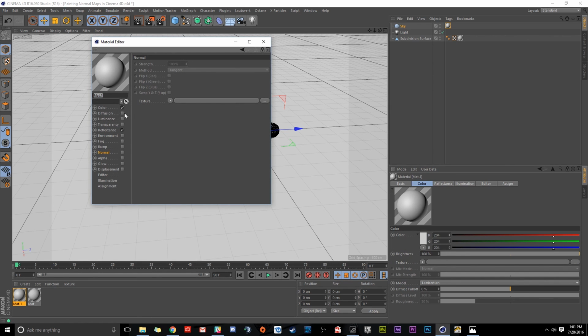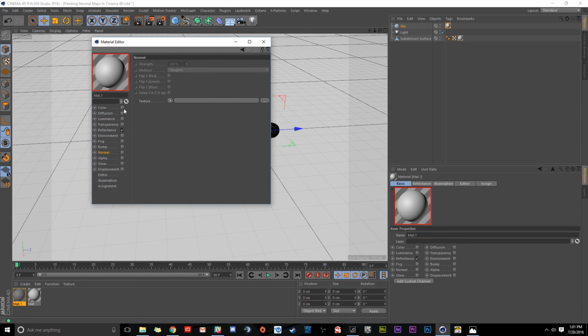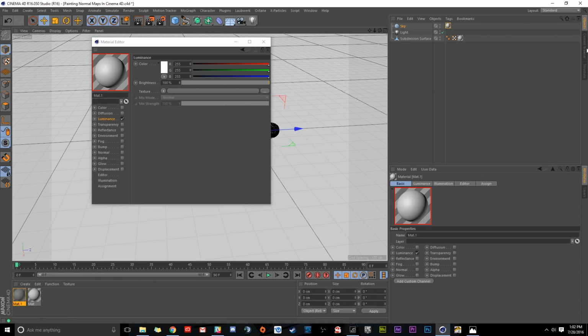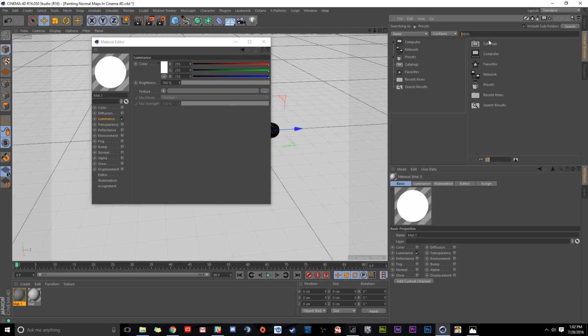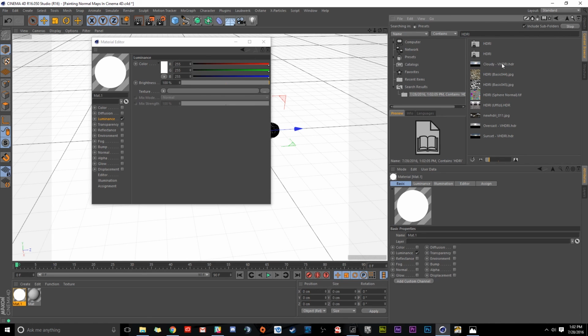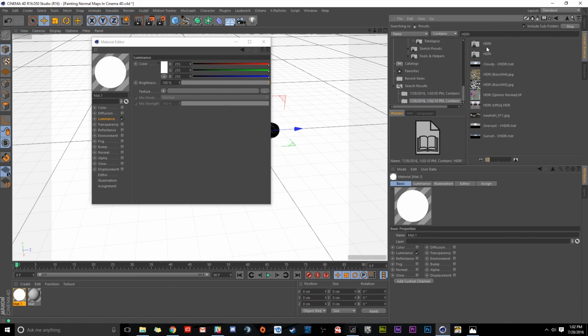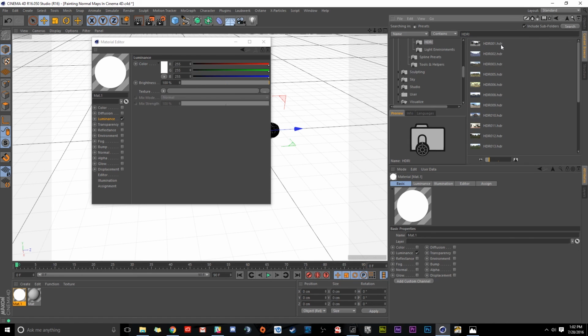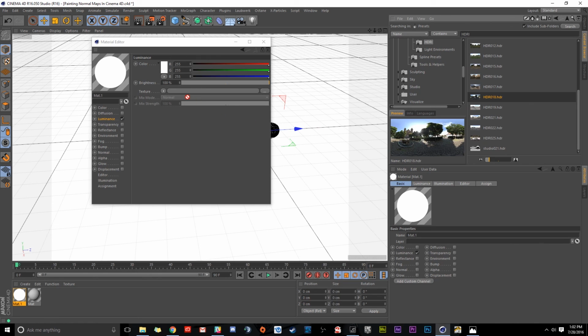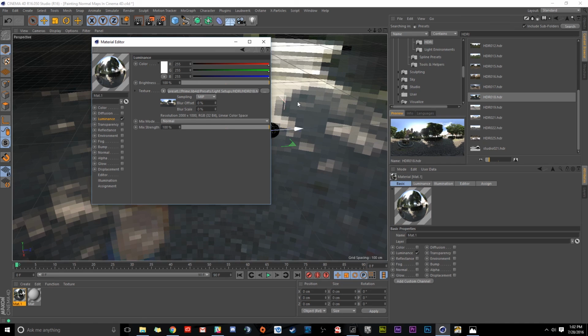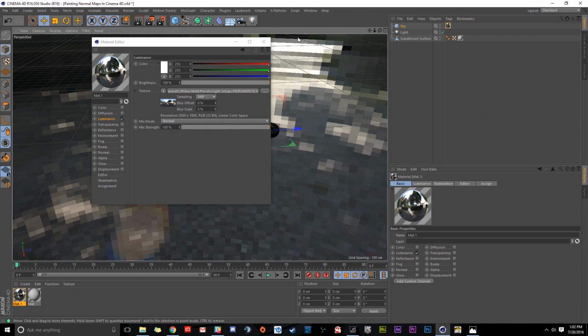Double click, throw it on my sky. Open this up, turn off color, turn off reflectance, go to luminance, check that on, and click over to the content browser, search, and type in HDRI and press enter. We're going to click on the top one. Scroll down to HDRI 18 because that's my favorite. Pull this one over here, throw it in, and now we have an HDRI for it to reflect in our scene.